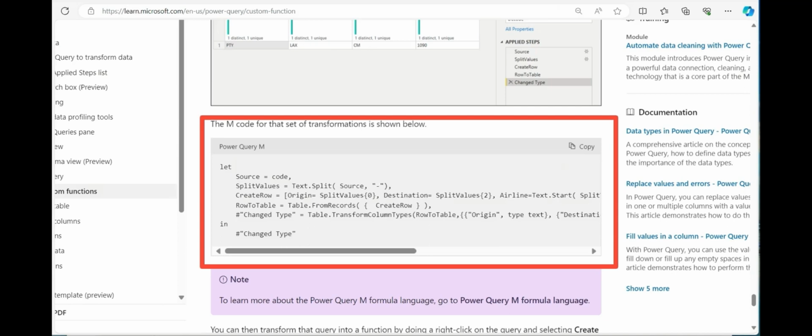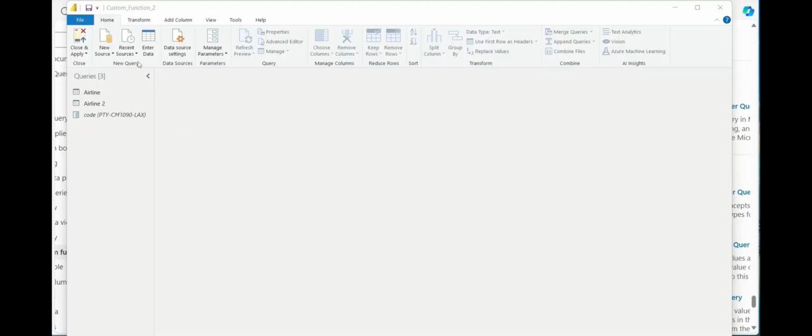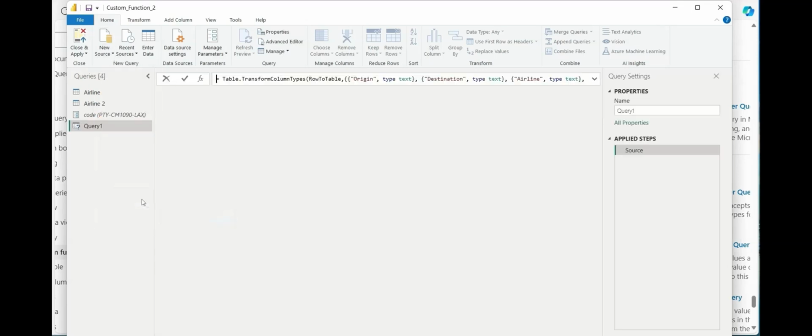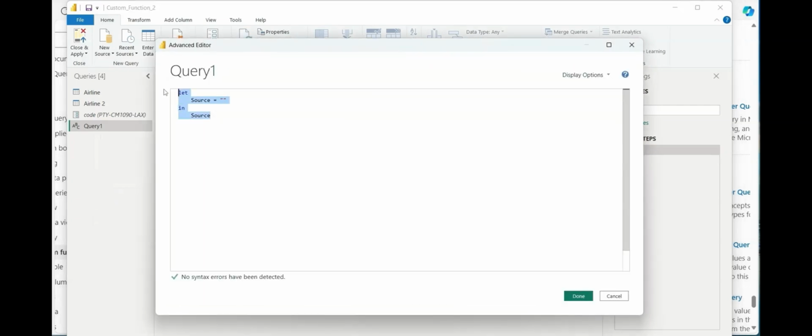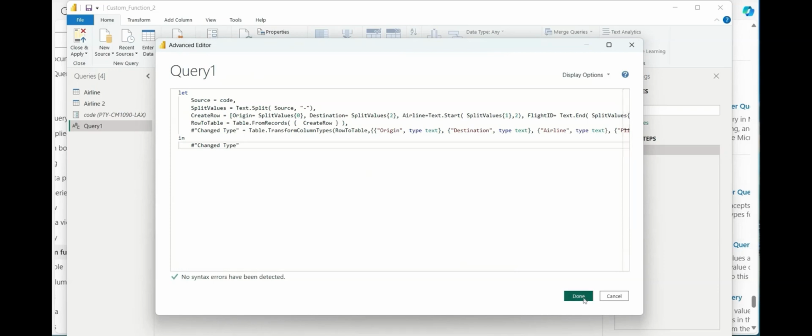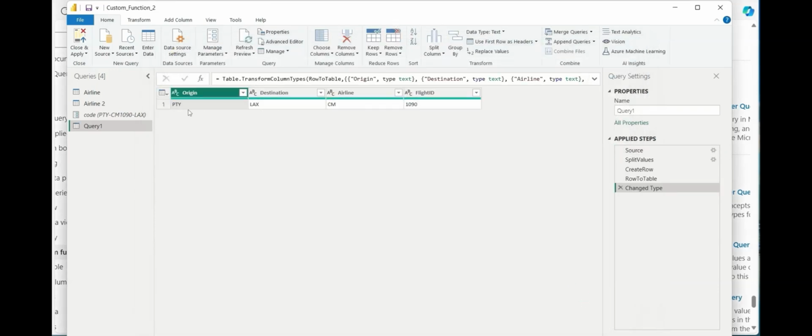Now this is our reusable piece of code and I can copy it from there itself and it will do all the transformations like split values, create rows, rows to table, change type. This page link will be in the description so you can copy as well along with me. So I come back to my query editor. I go to new source and I say blank query. Okay. I go to advanced editor and I copy that piece of code to make it reusable. And I say done. You can see how beautifully it has transformed into four different columns over there with the origin code, destination, airline, and the flight ID as well.